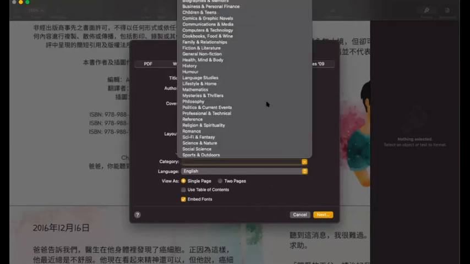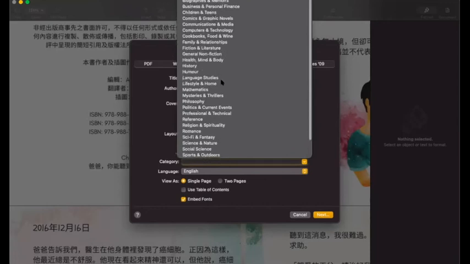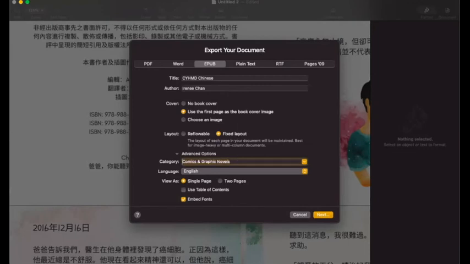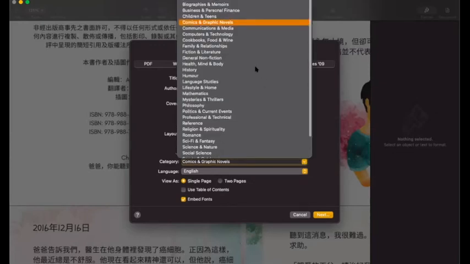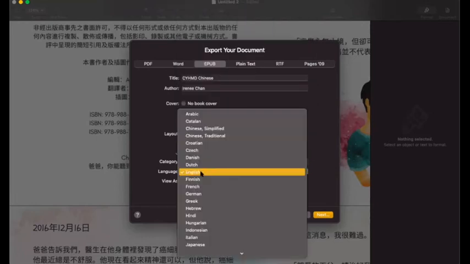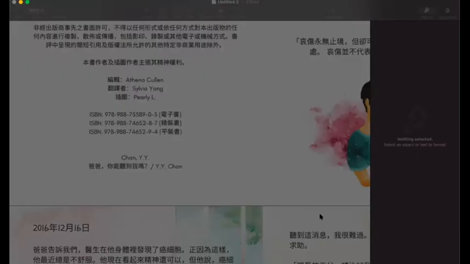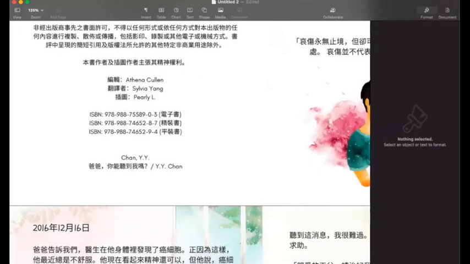Category, you can choose children's. Not graphic novels. No, it's not. There we go. Language is Chinese, traditional. And then we go next. And export. And that's it. And you get an EPUB file. I'll show you what that looks like.